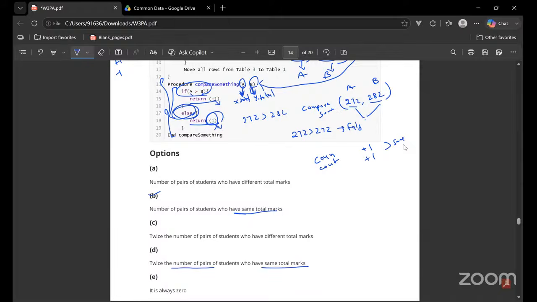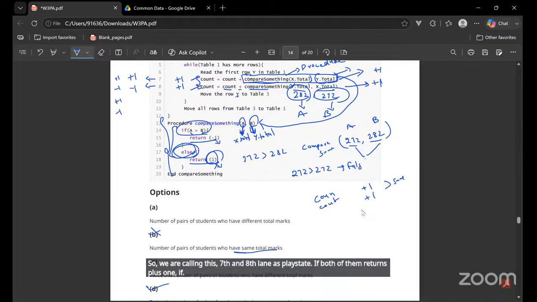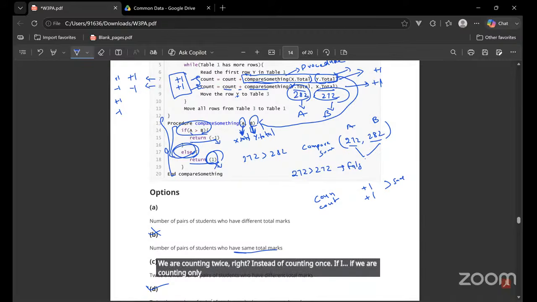So option D is the right one. B will not be correct, sir? Yeah, B is not correct. Why, sir? I can't understand. We are calling the 7th and 8th line twice, right? If both of them return plus 1, if two students have the same marks, we are counting twice instead of counting once. If we count only once, that will be the number of pairs. If you count twice for one comparison, that means twice the number of pairs, right?